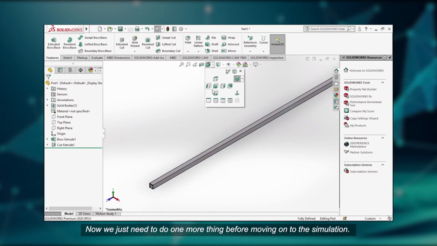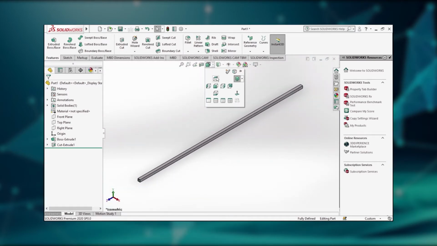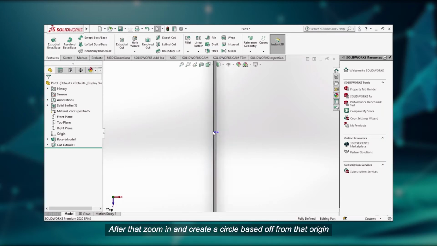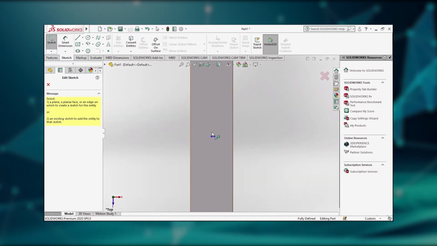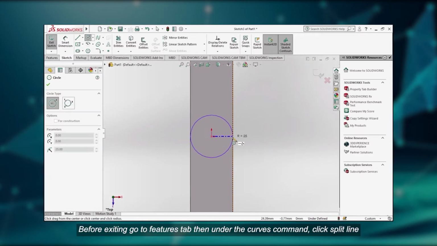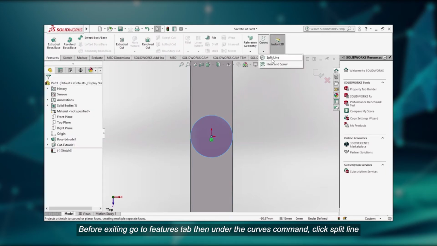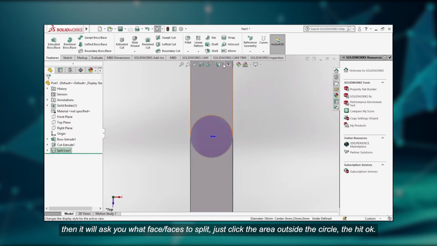Now we just need to do one more thing before moving on to the simulation. Go to Top View, click this eye right here, and toggle View Origins. After that, zoom in and create a circle based off from that origin. Before exiting, go to Features tab, then under the Curves command, click Split Line. Then it will ask you what face or faces to split. Just click the area outside of the circle, then hit OK.